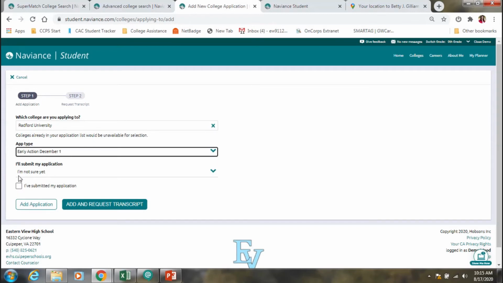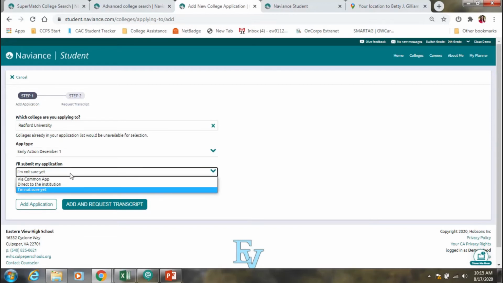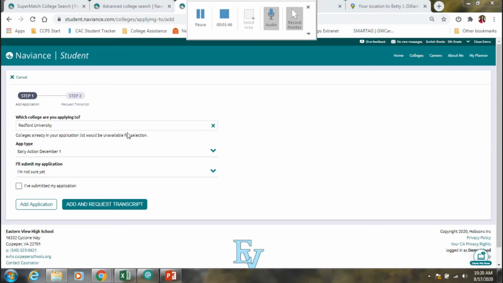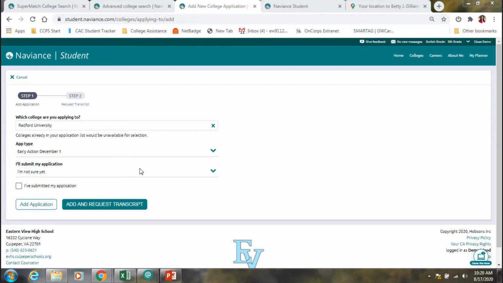Now, for schools that are on the Common Application, you're going to see a drop-down menu here, and it's going to say, I'll submit my application either via Common App, direct to the institution, or I'm not sure yet. Once you select the application type that you're going to do, then you're going to want to say either I've submitted my application and I need a transcript, or I haven't submitted my application, and then just add the application.